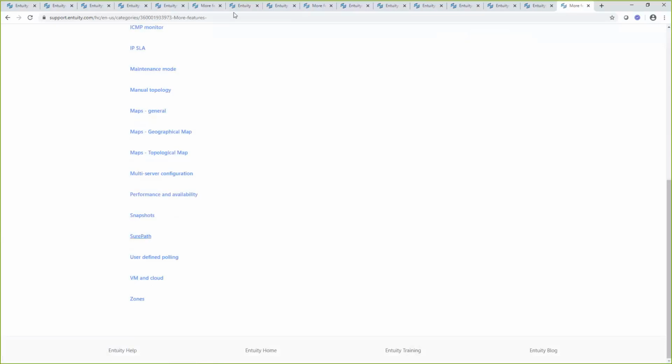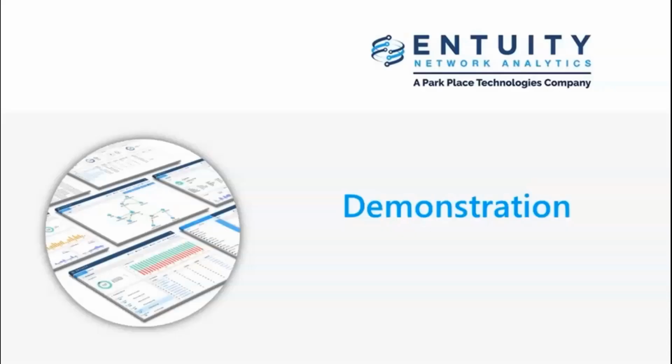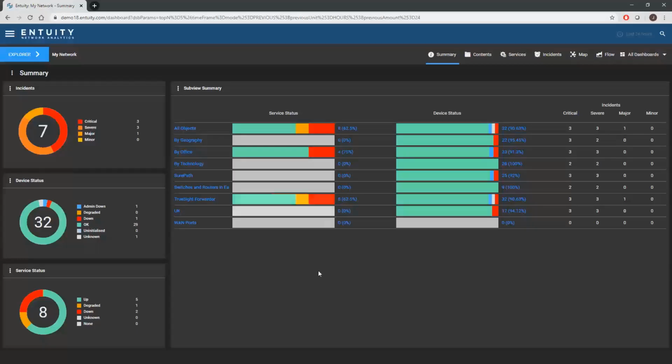Now going to spend a little while talking about a few other things, including maintenance mode. So bear with me one moment. Here we go. And here we'll take a look at the ability to define periods of time, either a one-off period or a scheduled recurring period, where one or more devices are going to be allowed to have outages, and those outages will not count against the availability reports.